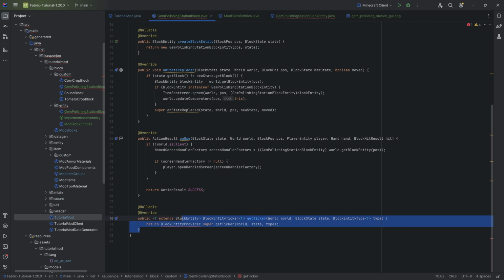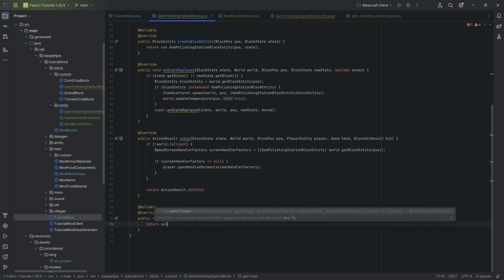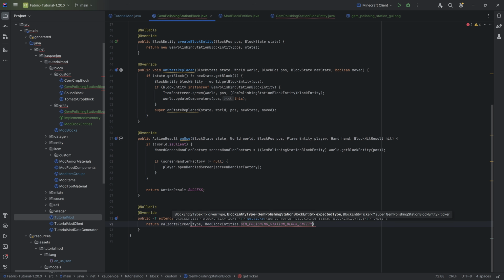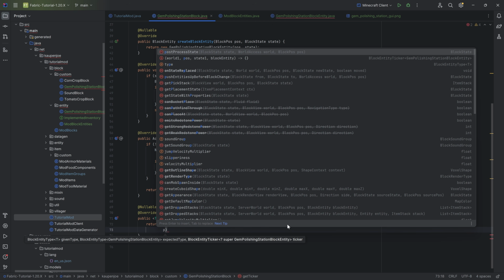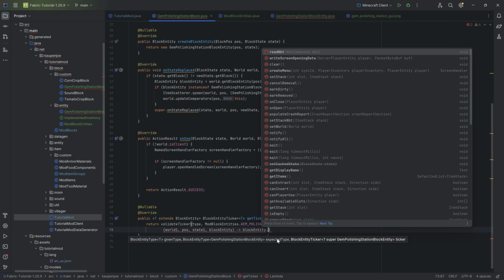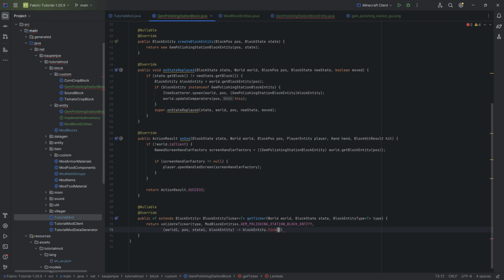And then for the getTicker, a similar thing goes where we'll call the validateTicker method, passing in the type, passing in ModBlockEntities.GEM_POLISHING_STATION_BLOCK_ENTITY, and then we can start typing in world right here, and you can see it basically suggests this crazy contraption over here. I'm going to say BlockEntity.tick, and then passing in the world 1, passing in pos, and passing in state 1 as well. We end it with a semicolon.